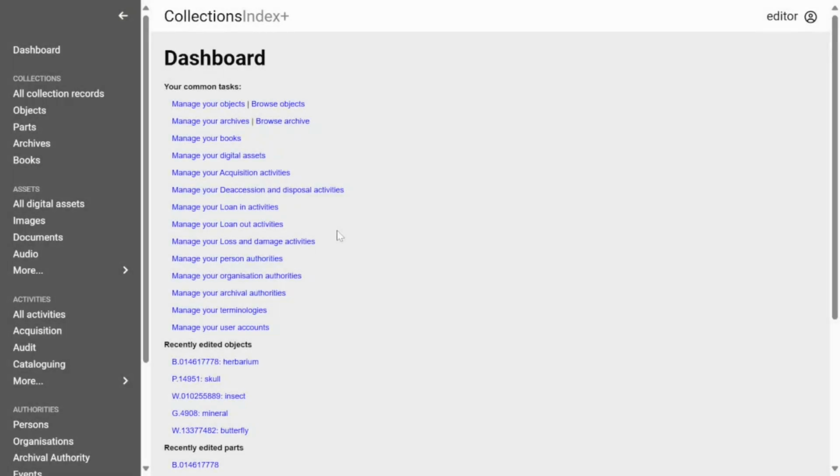Hello, welcome to this introduction to the Batch Find and Replace tool in CollectionsIndex Web Edition. Find and Replace is one of a handful of batch editing tools available in your CollectionsIndex system that allow you to modify multiple records at once.